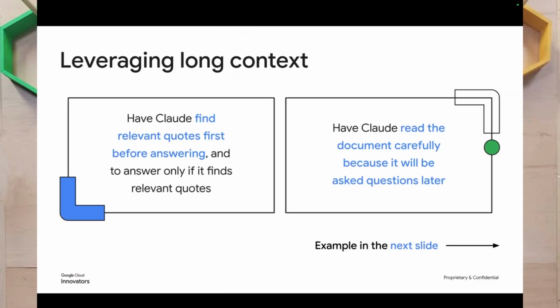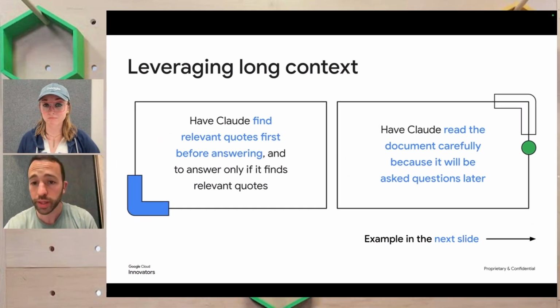When you're working with long context, when you have a lot of text inside of one prompt, or you're retrieving lots of examples and you just have a ton of text, to minimize hallucinations, to minimize the LLM saying something that may be incorrect, or even saying I don't know, you can ask Claude to find relevant quotes before answering. You can also ask Claude to share those quotes with you so that you have citations. You can stay a little bit more grounded in the truth. You can also have Claude read the document carefully because it will be asked questions later. And you might say, well, it's not like Claude is going to take 10 more seconds to read the document because I said so. But again, little things like this can really move the needle.